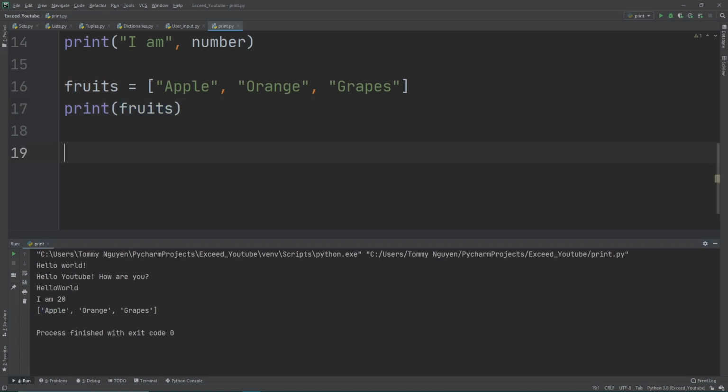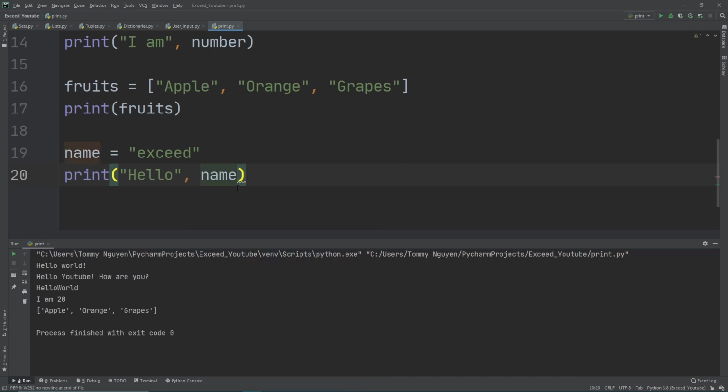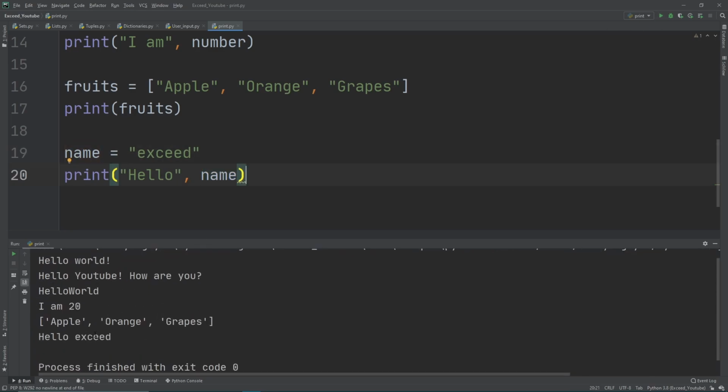Another thing, let's say we want to print out a variable, but you don't really want to do a comma every single time, right? You can do something cool, and that's called an F string. So let's say I want to have my name as Exceed, and I want to print out hello and then my name. So I'll just print out hello, comma, and then point it at our name. We get this, hello, Exceed.